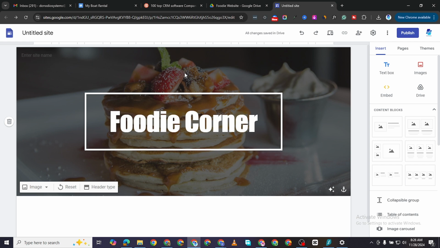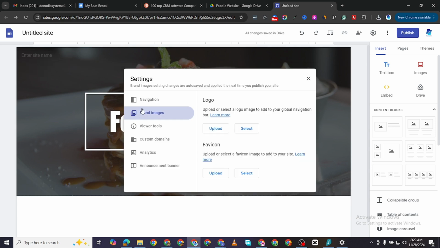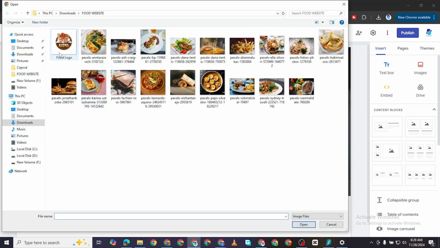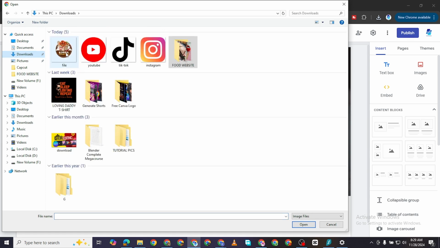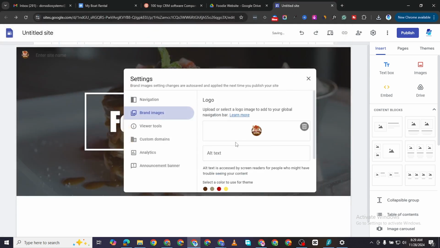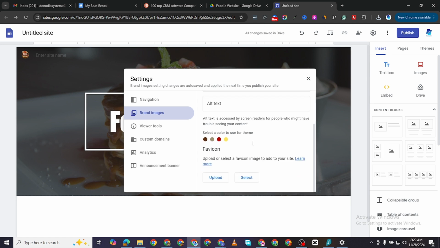The first thing I want to do is that I want us to add our logo. So I have this logo here. It's actually on my desktop. Now I have to choose, am I uploading it or am I selecting it from my Google Drive? In this case, I'm uploading my logo. I'm going to come to my downloads and here it is. So this is my logo and you can add your alt text here.